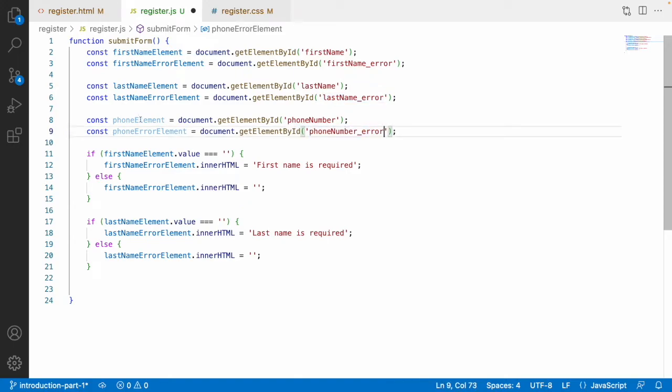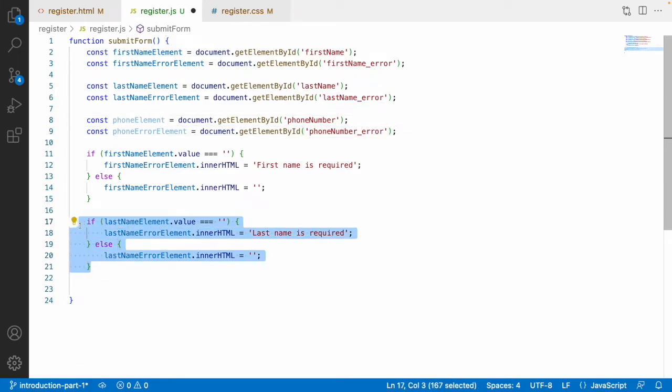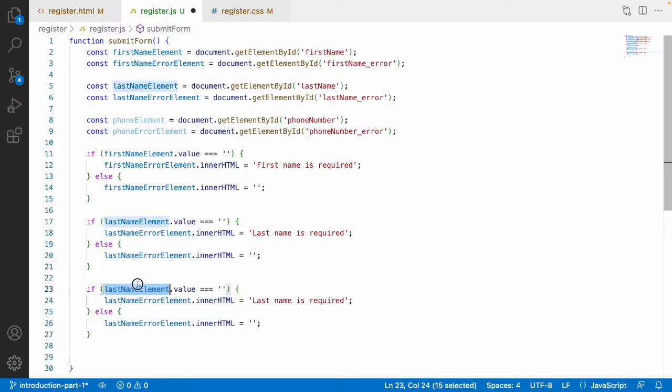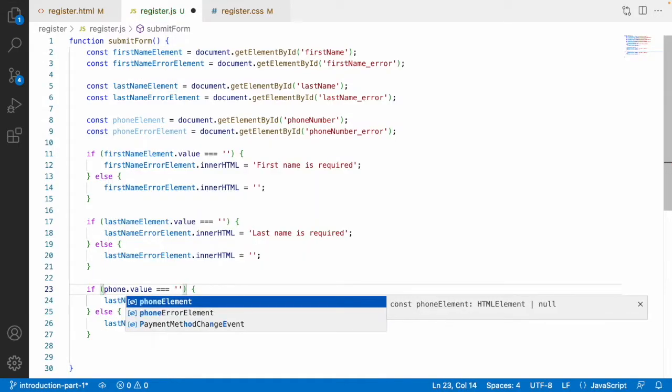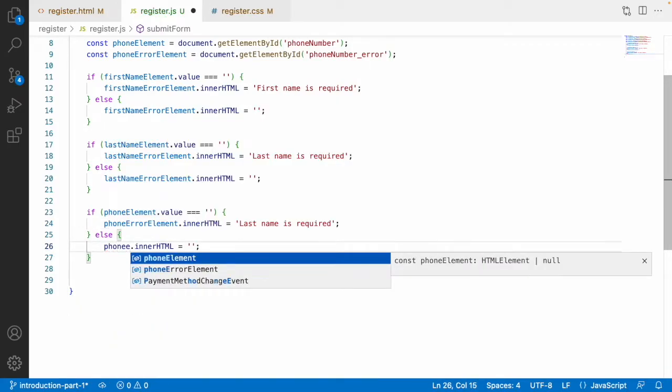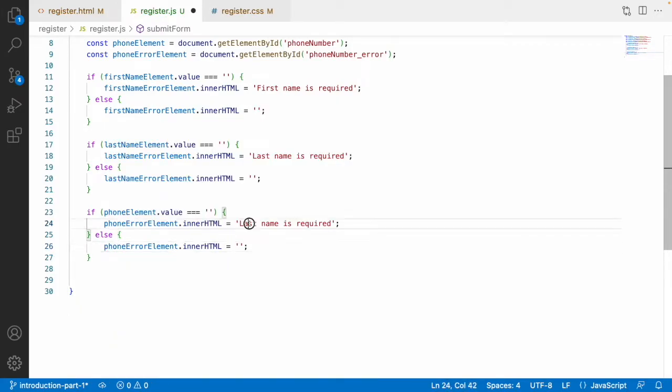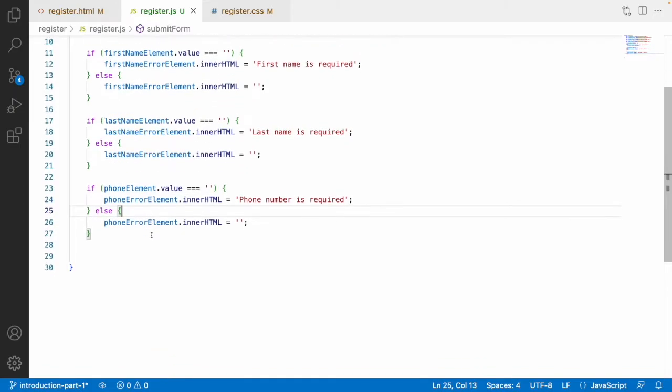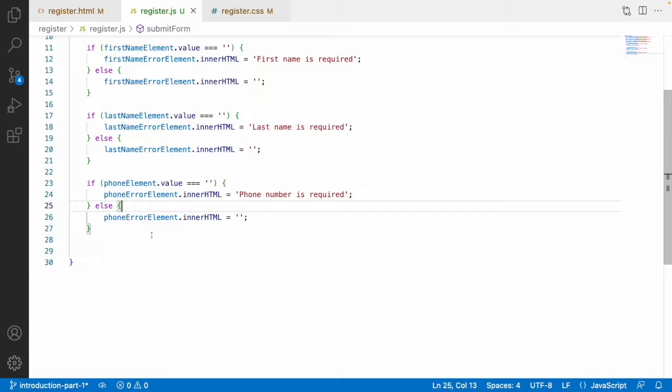So save. Now we have something called a phone element, and now let me validate that. Let me copy the same, and now the phone element dot value, and this is something like phone error element dot inner html, and let me make this as phone number is required, and let me save this. And we'll validate regarding the phone number a bit later. For now we are focusing only on the required validation.